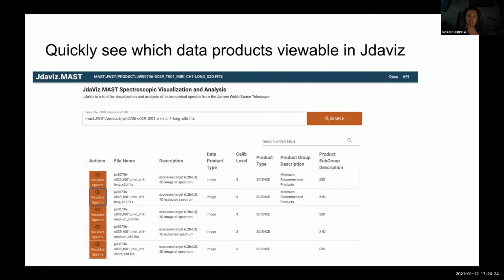If you were to select the other option of select which files to open, you're brought to a separate page, which gives you all the data products associated with that observation. Then you can click on any of them to visualize them in that same quick look page.